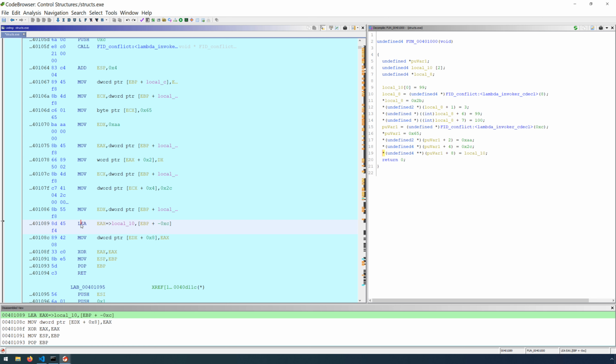So there's plenty of gotchas and nuances as you continue to learn more about assembly and what compilers do to high-level languages as they compile them, turn them into machine code, and then we try to reverse that machine code back into something that's a bit more human readable.